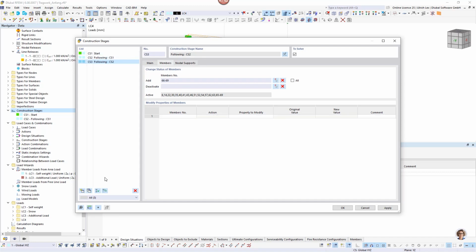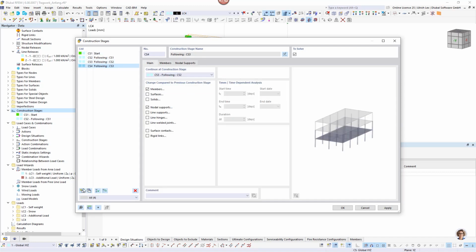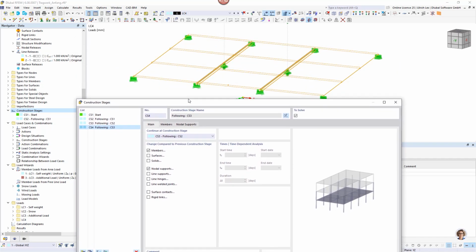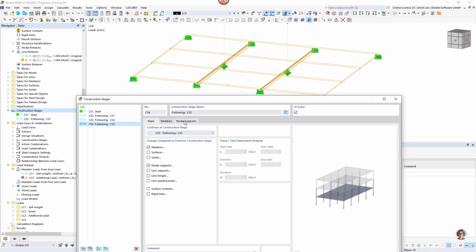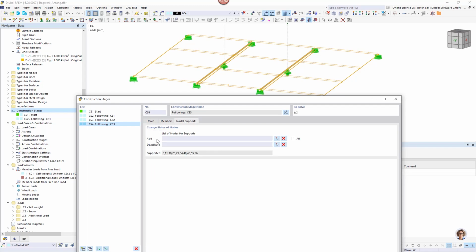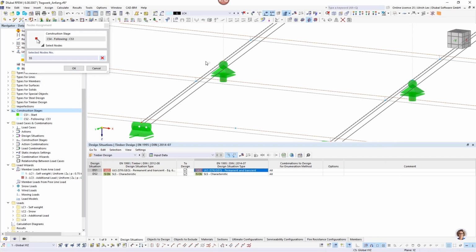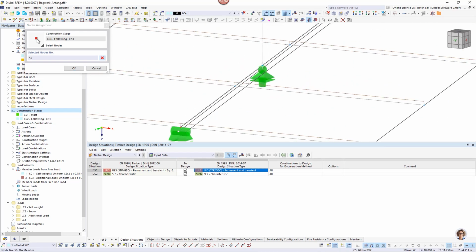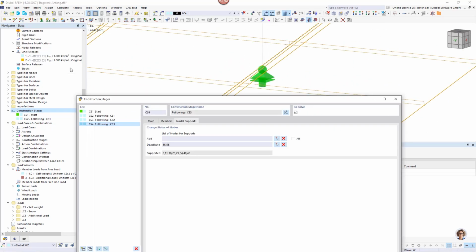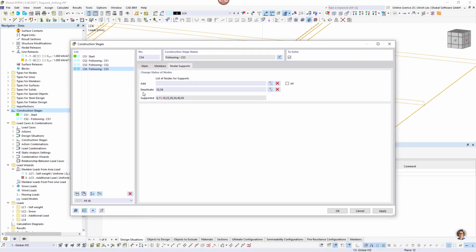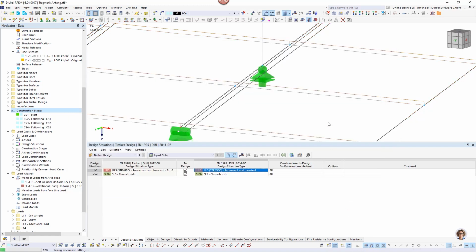Okay, and as a last step, I want to deactivate my supports because they are not there in the end state. Here I can deactivate nodal supports too. Continue with OK.